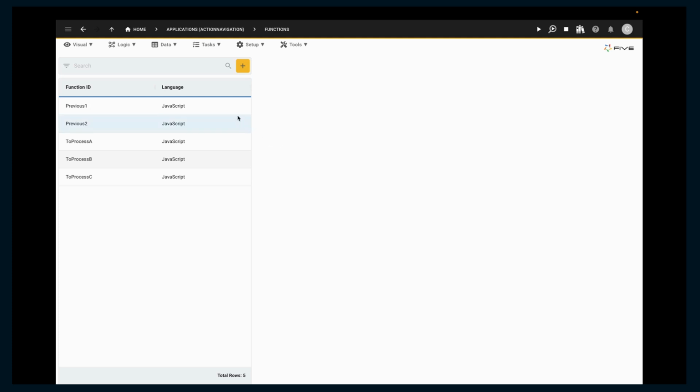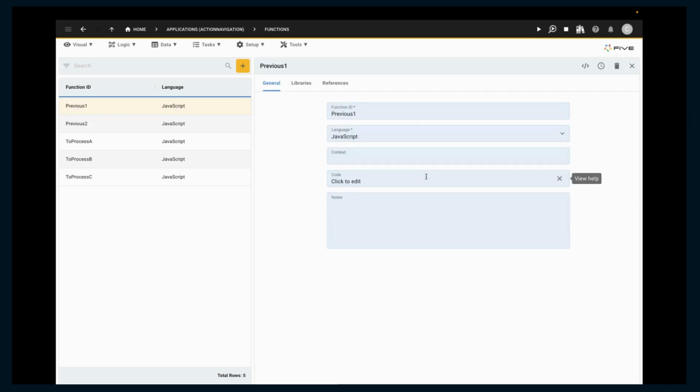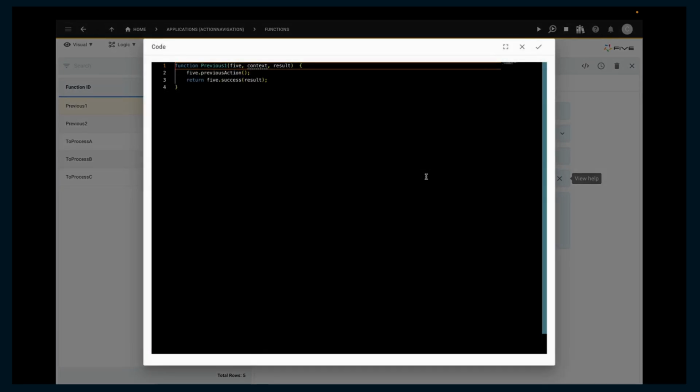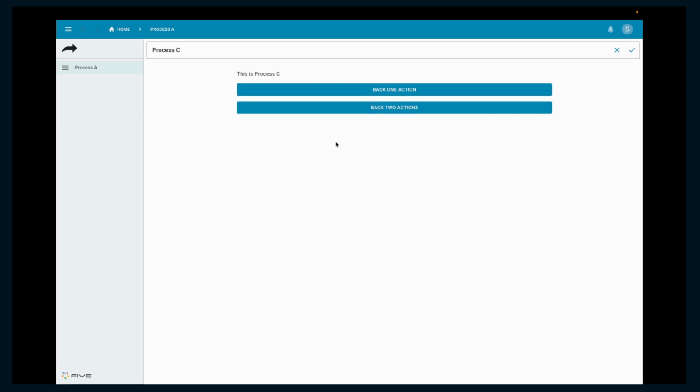We'll first look at the Previous One function. The Previous One function is using Five's previousAction function. Nothing is being passed into this function because by default, Five will pass in true and 1, and what this will do is take us back to the previously selected action. We'll go back into the app again. When we click the Back One action button, this will take us back to Process B, as this was a previously selected action.